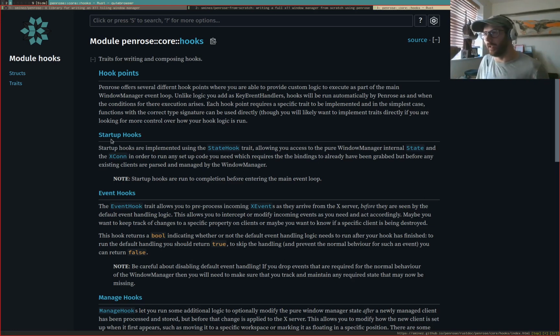So first point is startup hooks. Probably self-explanatory, that runs on startup, but it's good to know exactly where in the startup process it runs, so you know what you can and can't do. Not too complicated, but you want to know exactly what's run before your startup hook and what's running after your startup hook.